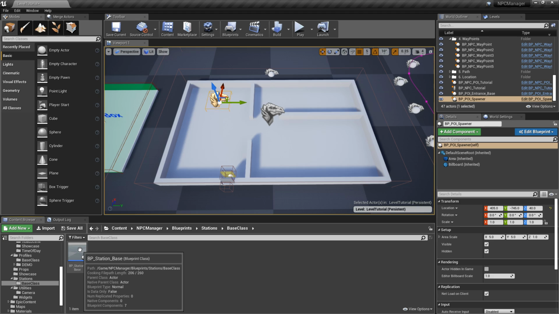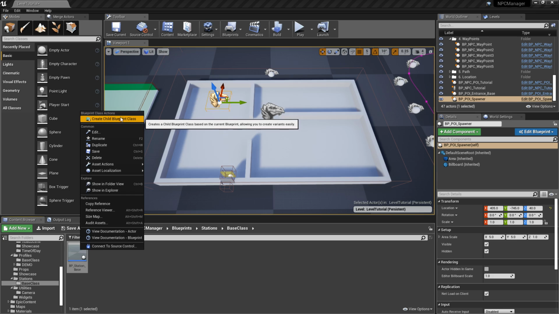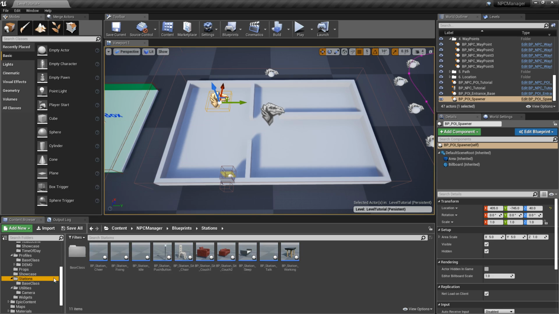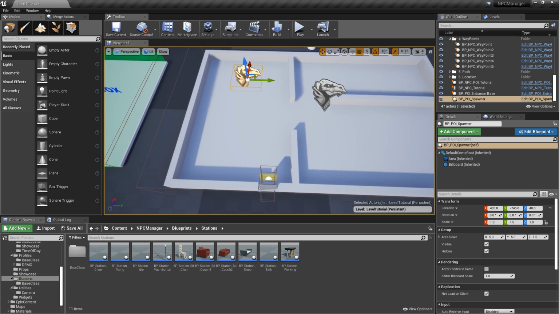So if you wanted to create your own station, which of course you should, when you add your own animations, what you would do is you would right click here and you would create a child blueprint. And all of these are children of that base class. For now though, we want to just grab a few of these and dump them in our little house.